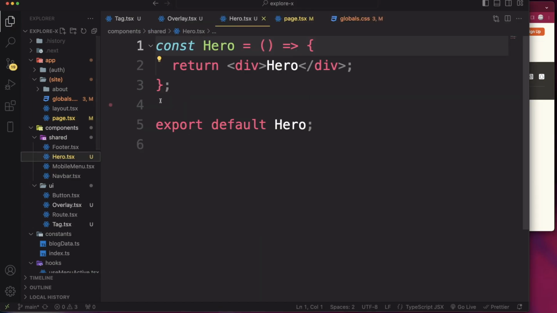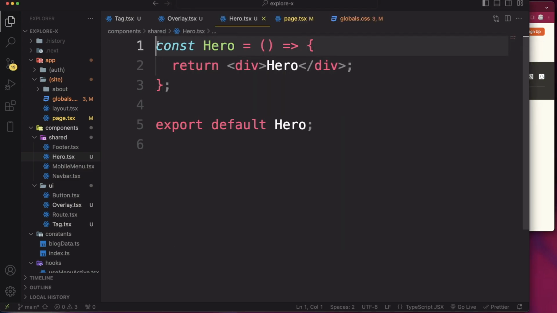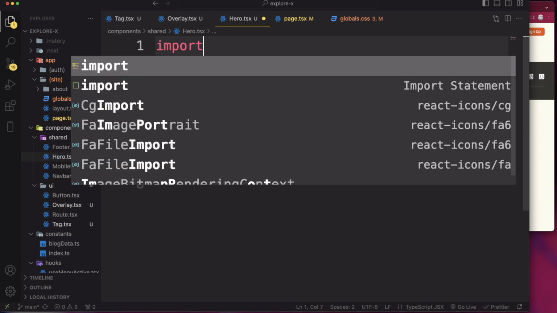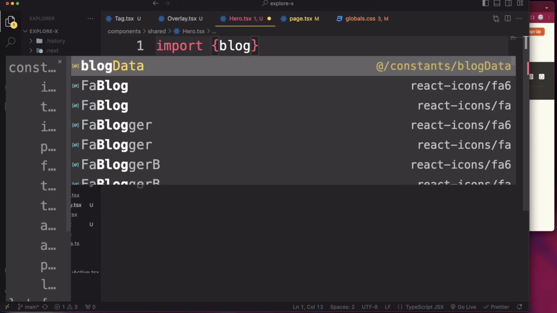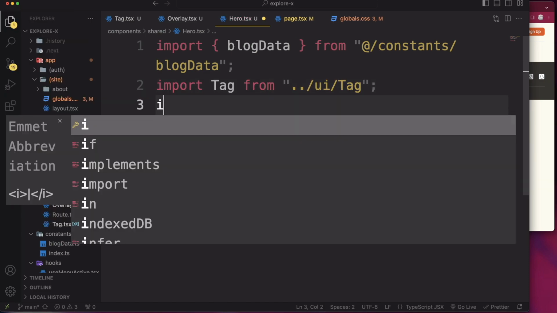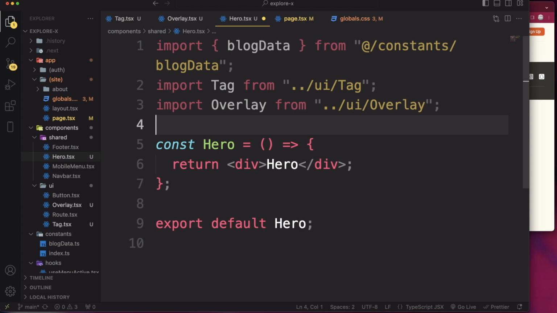All right, just going to refresh. While that's loading, let's head back over to our hero component. And this is going to be a pretty long component, but we should get through it pretty fast. All right, so now we see hero there. Nice. All right, so here, inside of our hero component, we're going to import our blog data from our constants. I'm going to import our tag. From our UI, we're going to import our overlay. And then we're also going to import link from Next.js. All right, cool.